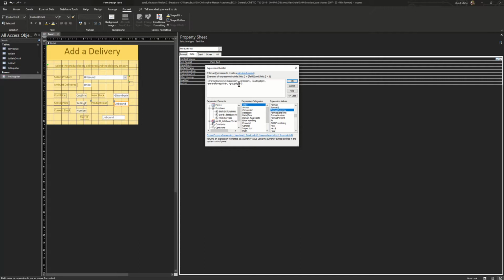So format currency, and I'm going to get rid of all of this stuff. And we just instead want the expression, and the expression in this situation is going to be its updated stock multiplied by cost price. Done.